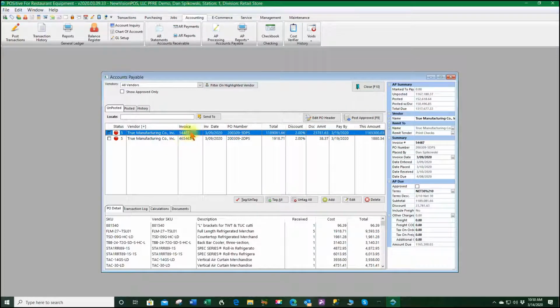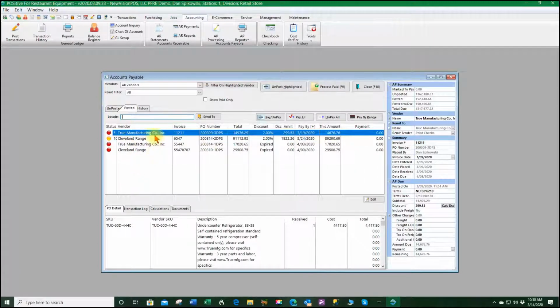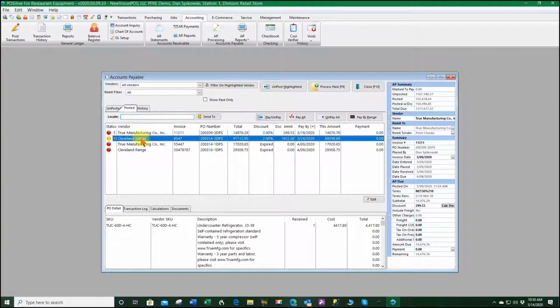Now these are the only two left as unposted because perhaps we haven't received the invoice in from the customer or vendor. So let's go to posted, and we have the same two invoices that we did on the 14th. So we can pay these. If I want to pay Cleveland Range, I highlight that field and say pay unpay, or I can pay all of them or unpay all of them or pay by a date range. So if I say pay unpay, this is the one I'm going to pay, process paid.